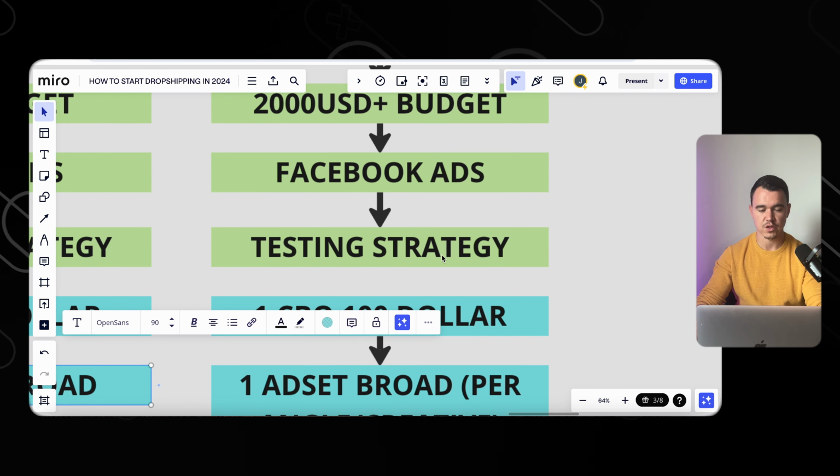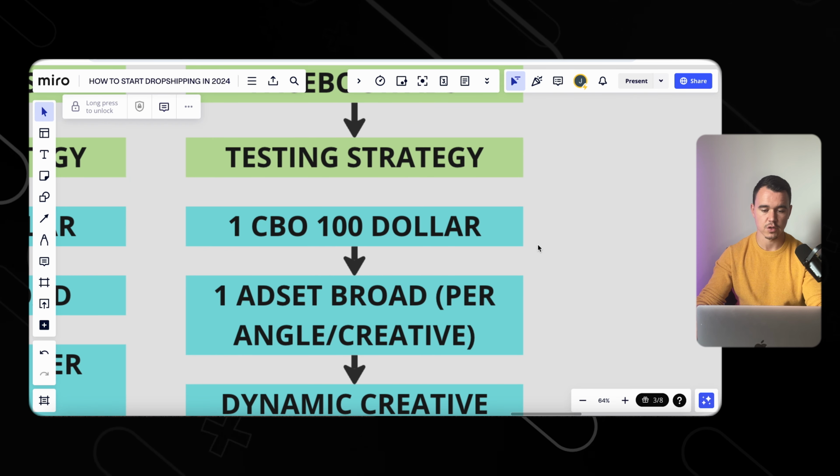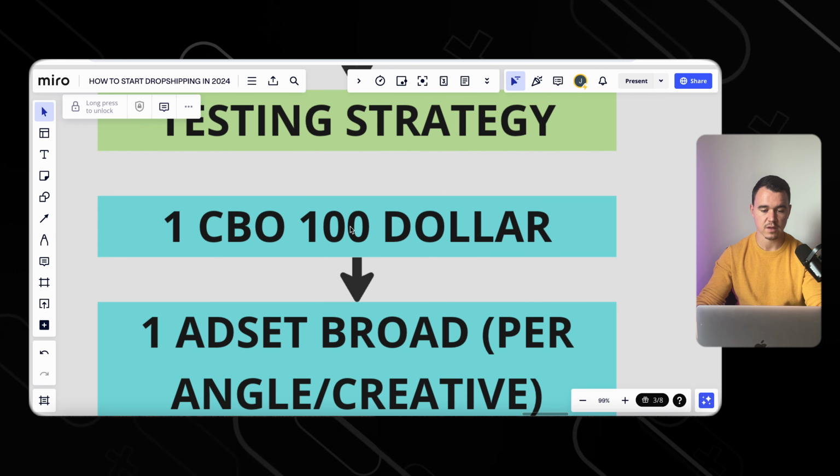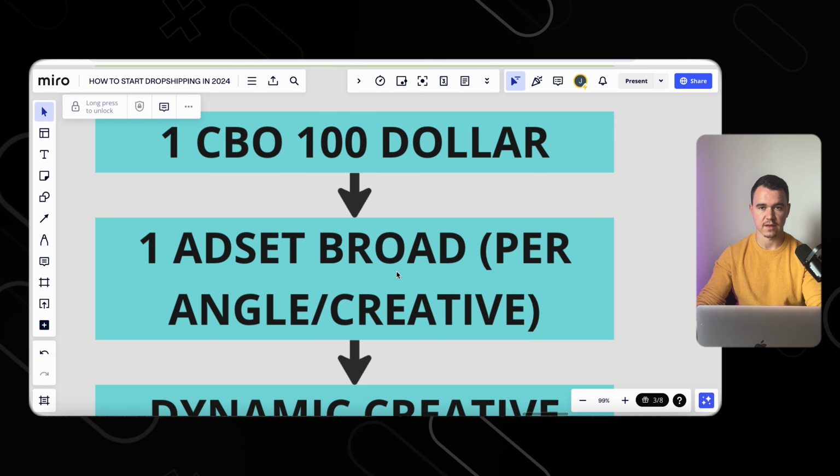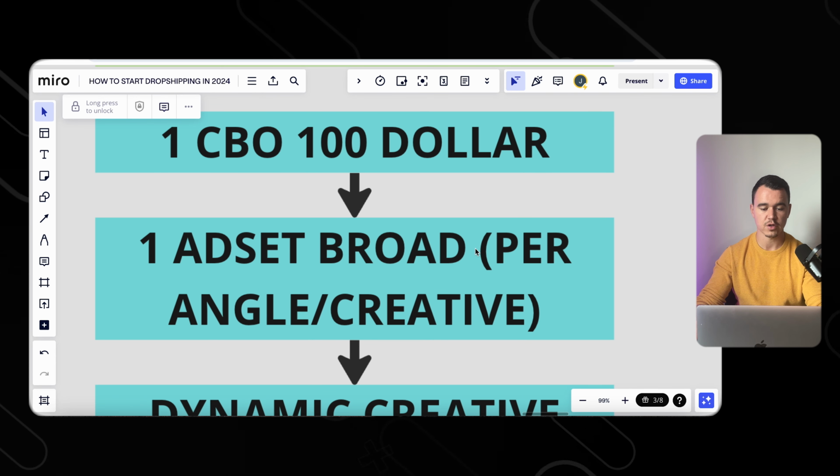The testing strategy is almost the same, but there I'm gonna choose a $100 testing budget, also in CBO. And I do just 1 ad set in the CBO. 1 ad set per creative and per angle. Not especially per creative, but let's say we're selling a hairless tool like Bleem.com, and we're gonna target people that are wanting to get ready for summer.